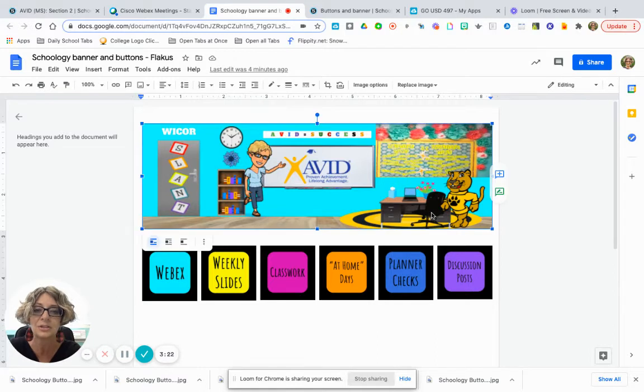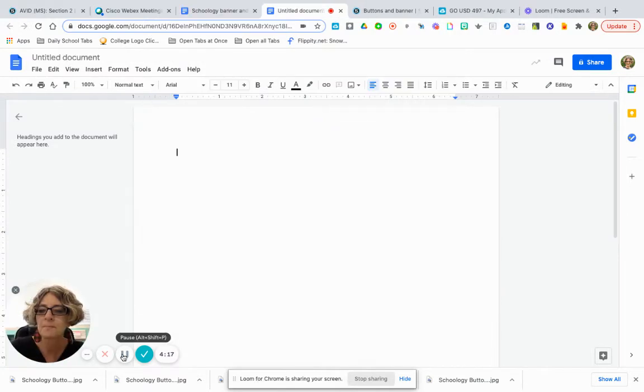This is actually just a one cell table to put in this Bitmoji classroom. And then this, I created a 6x1 table. I'm going to show you how to do that now.